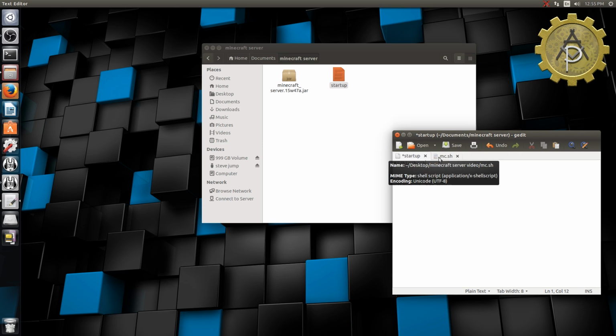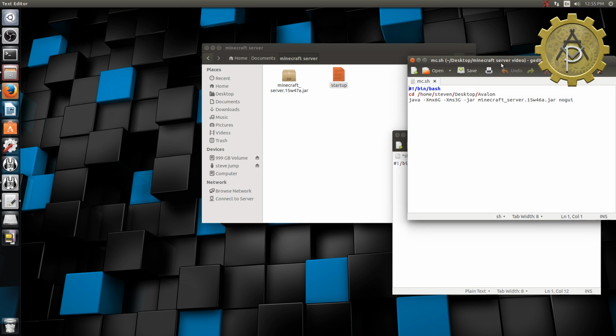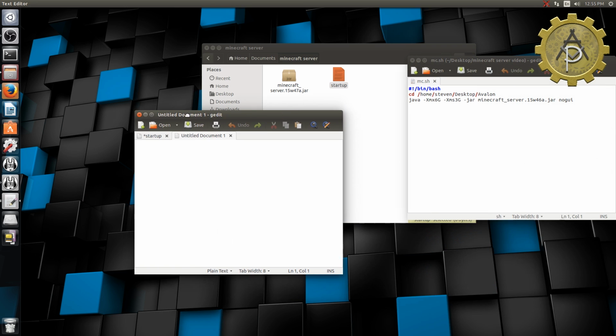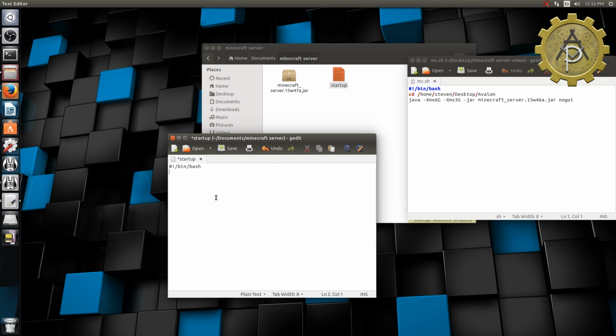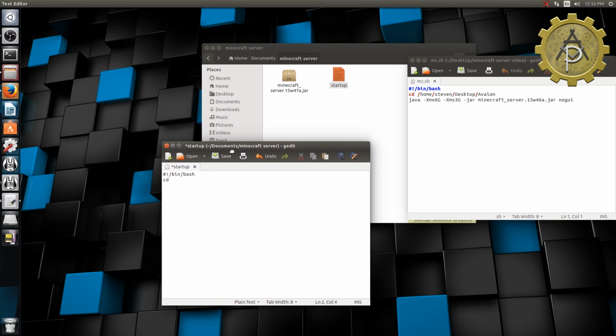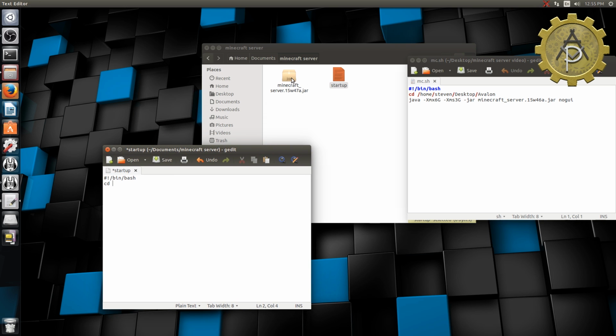All the stuff will be in the description, so you can just copy and paste it. However, the only difference is you have to make sure your thing's set to the right location. So then we're going to type in cd. And now this is where you have to go to your startup script.